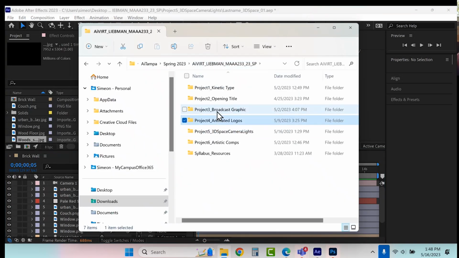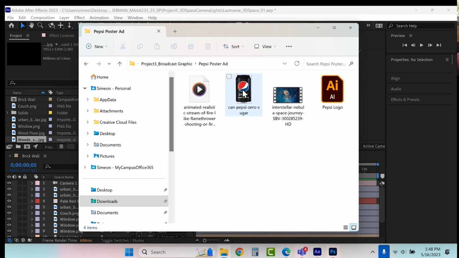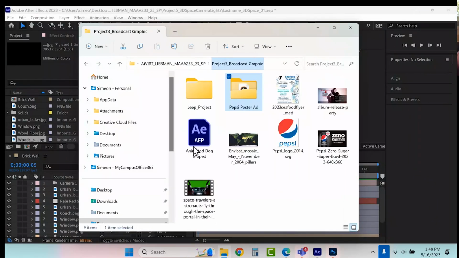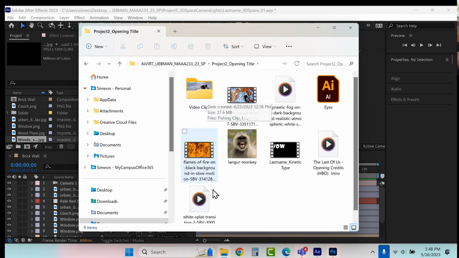Let's see if I have that. That was in the broadcast comp. Is that it? Flamethrower, fire. What is that? I don't know what these are. What is this? Okay, that's good. Jeep. Open title, that's where it was. And it was Dynamic Fog.